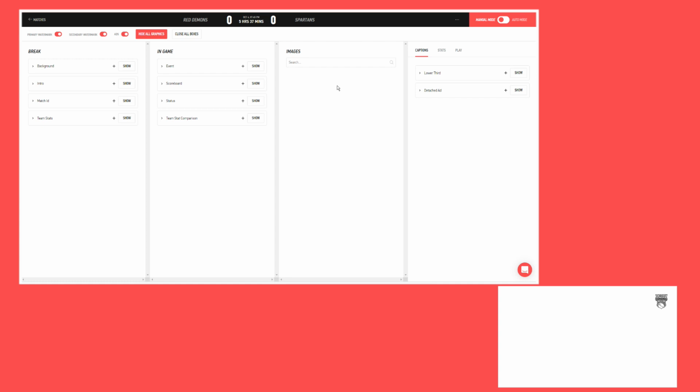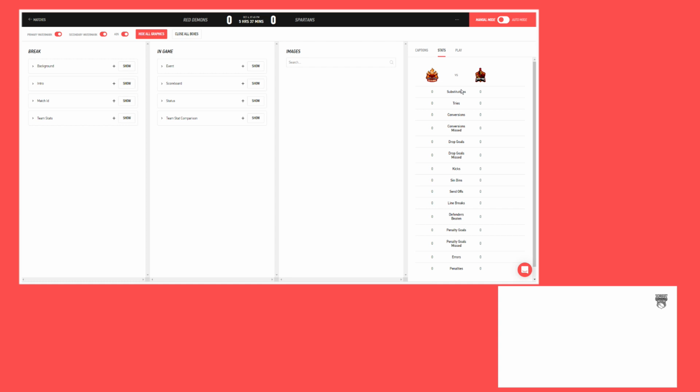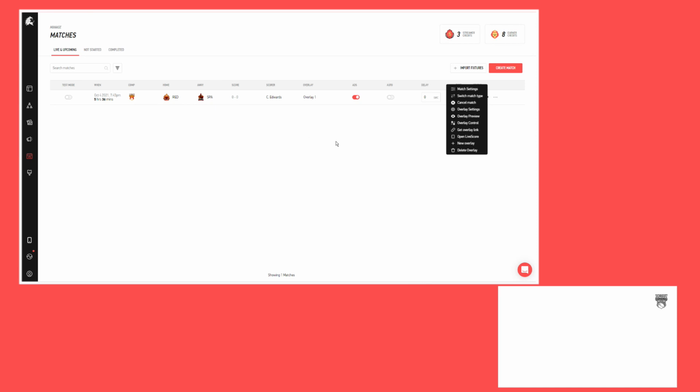So you can see over here we've got stuff that is for the break, so you've got a background, the intro, the match ID, the team stats. During the game you have events, the scoreboard, the status and team stat comparison. Then over on the right hand side you have captions that you can type in manually, and statistics that are being logged during the game that you can keep your eye on. And then you can see here there's a play-by-play, but there are no events to show because the match hasn't started. So what I'll do is go back to my Liga dashboard and open up the live score app.